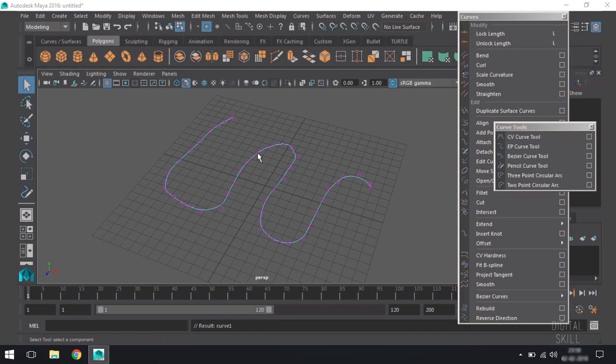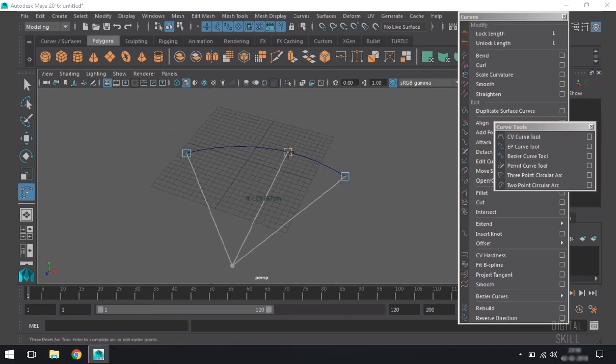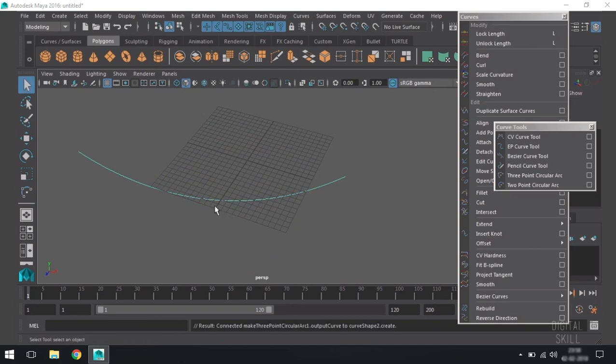So we really don't know what we're going to get when we use that pencil curve tool. And then we also have the 3-point circular arc and the 2-point circular arc, which simply allow us, as the name describes, the ability to create an arc by dropping down a couple of points. We can go back and manipulate this by middle mousing on any one of these blue boxes to change the shape of that curve or of that arc that we've just created. Ultimately, it is a NURBS curve with control points and edit points that we can come in and move around.